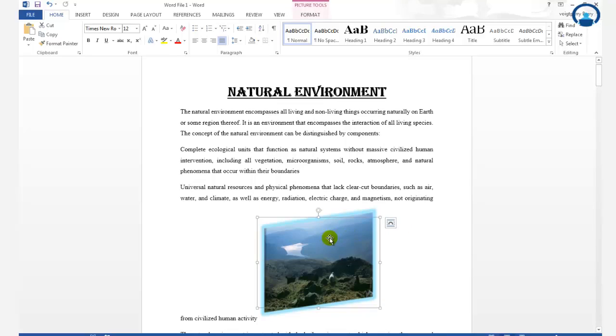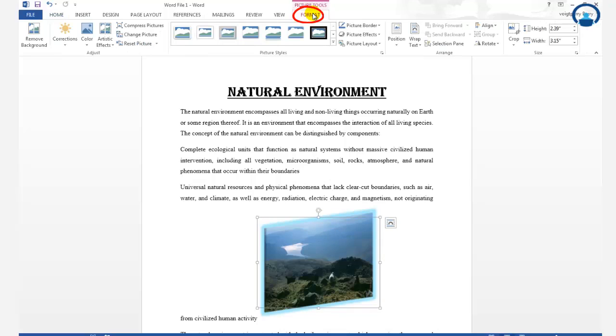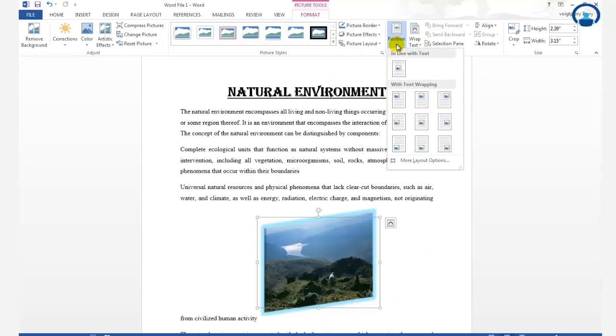Over here, if I click on a picture again, the format tab will open. Go to the format tab. Over here you will see icons for positioning, wrap text and cropping. We will understand these features one by one. First we're going to see the positioning of a picture. Over here you see that various positions of a picture are given.